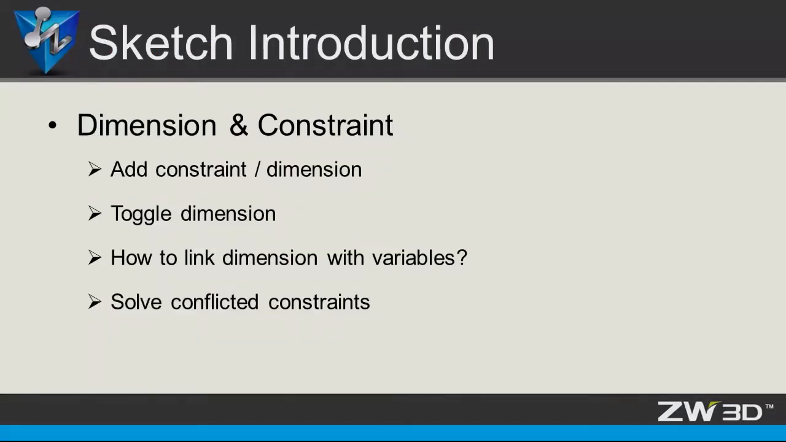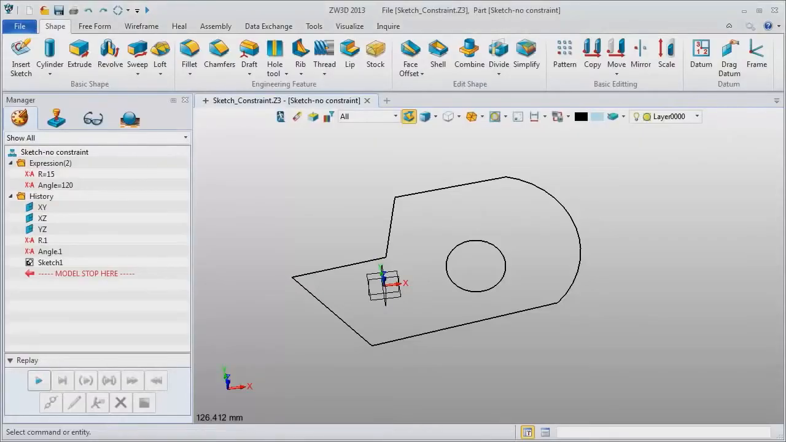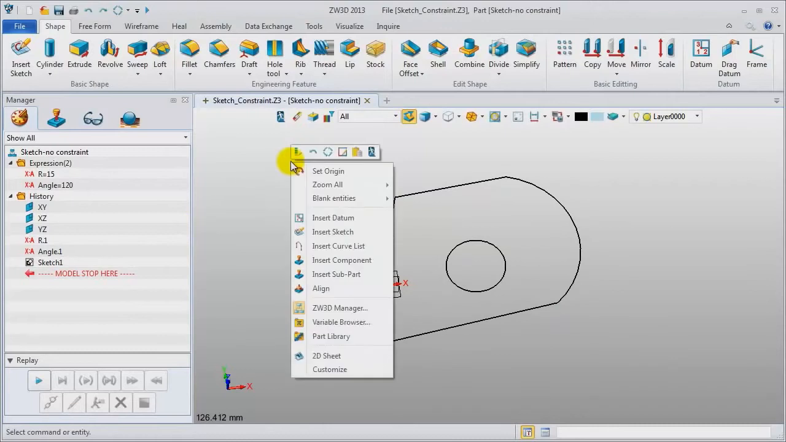Okay, the next part comes to dimension and constraint. We will introduce how to add constraint and dimension, toggle dimension, how to link dimension with variables, and solve conflicted constraints. I'll show you a case. In this file, there are two variables and an existing sketch.